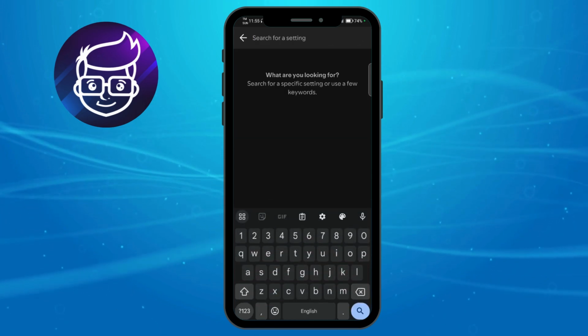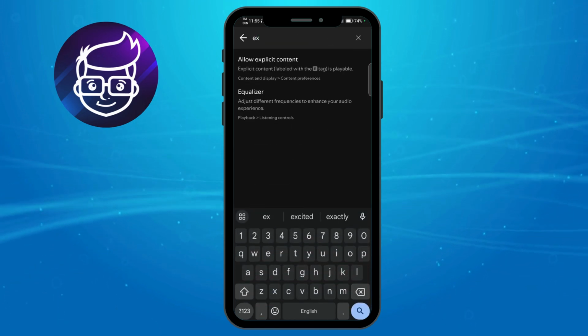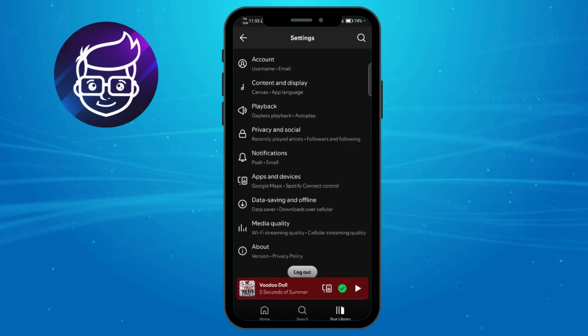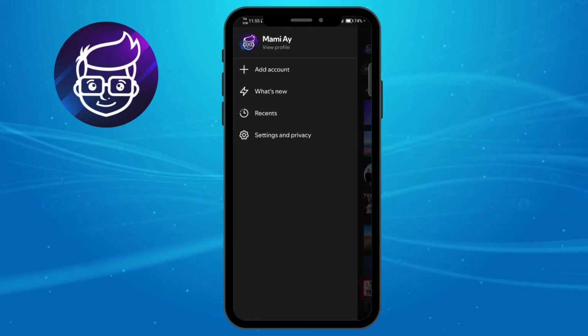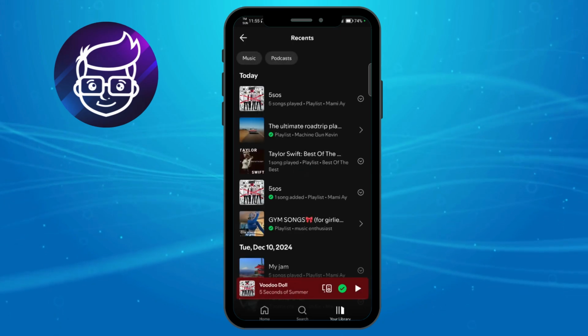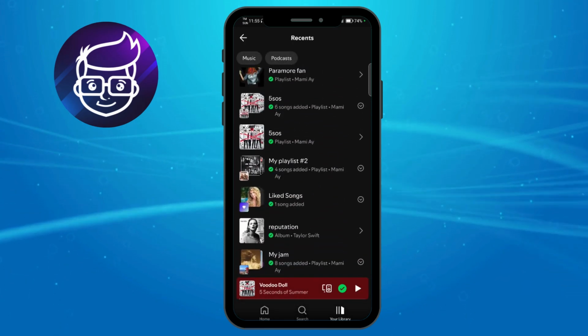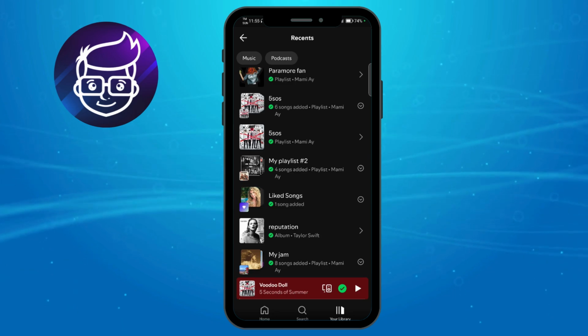You can also search in here for export if you would want to. Now, if you want to actually export your listening data, you can head over right here to your listens, which is this recents right here. And then you can see all of these things right here. So you can just plug it in and then connect your listening data for analysis.